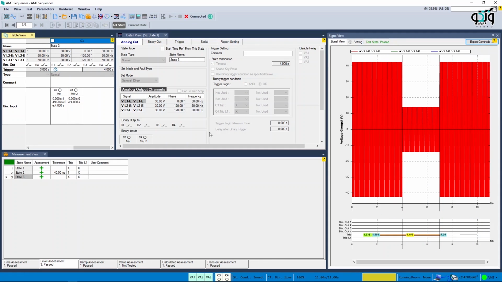After the test, assessment is done and the result is presented in assessment. As seen in signal view, before and after state 2, binary 1 has been preserved for at least 40 milliseconds, so the result of assessment is pass.